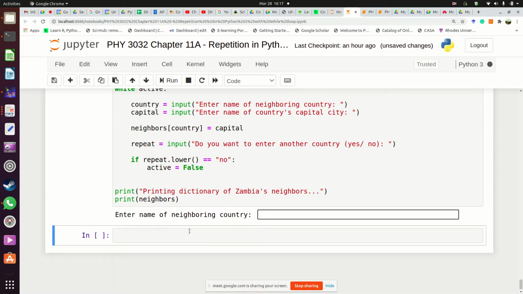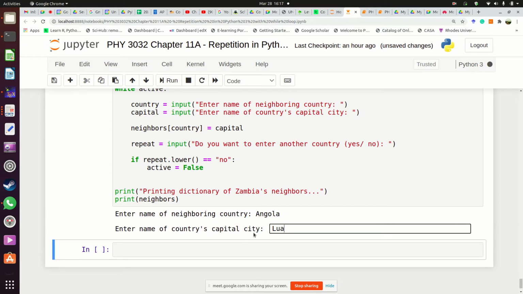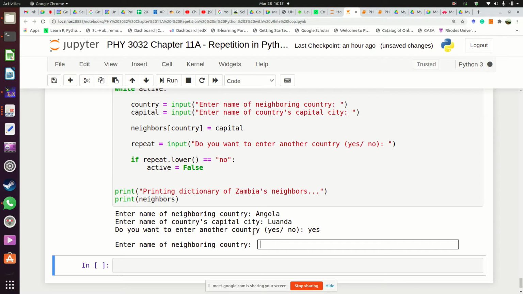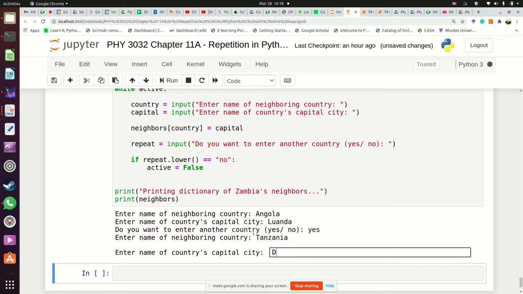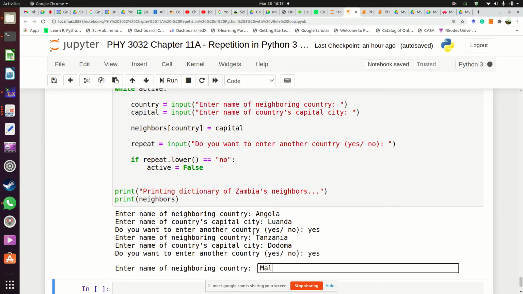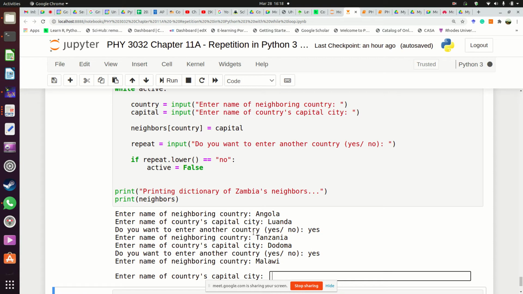So enter name of neighbor country, I'll say Angola. Then the capital, say Rwanda. Do you want to repeat? I'll say yes, I want to repeat. Then what other one? I'll say Tanzania. Then the capital, Dodoma. Then it asks me again, do you want to repeat? I'll say yes. Then which country? Malawi. Then the capital, Lilongwe.